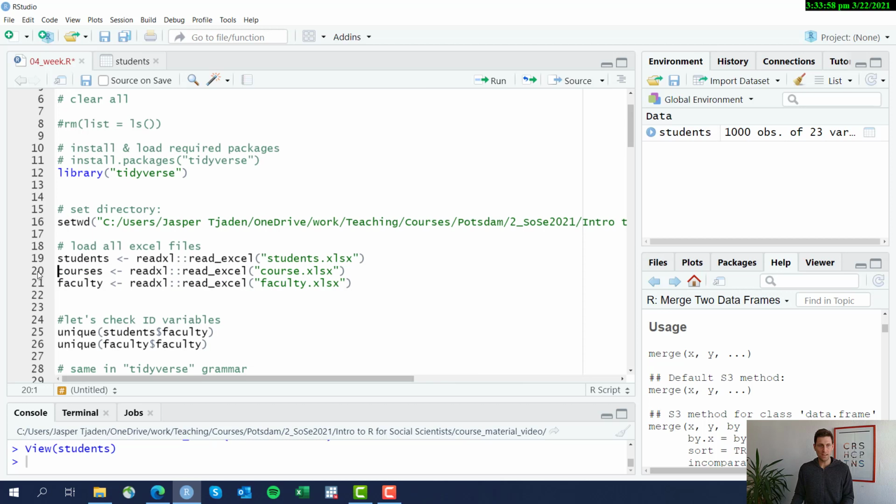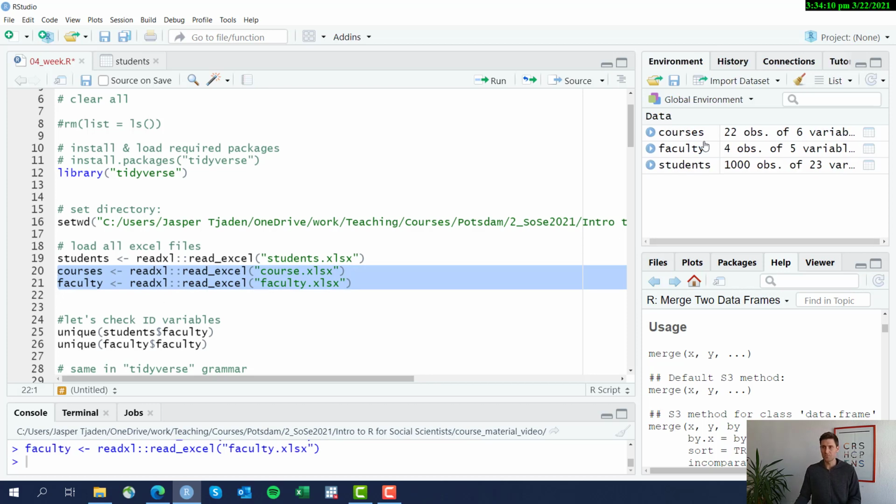So let's go ahead and actually read them into R as well. You have learned this in early week 2, I believe. So the read Excel function, we're going to read in the other data sets as well. So they appear here on the right-hand corner. Let's quickly check them out.